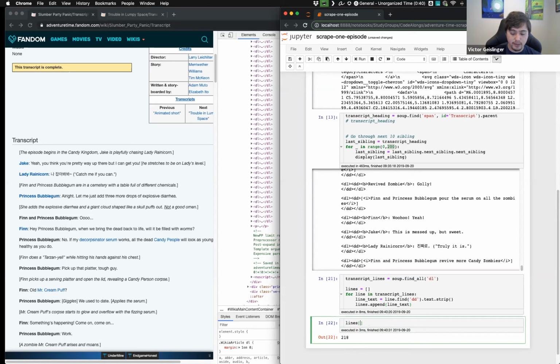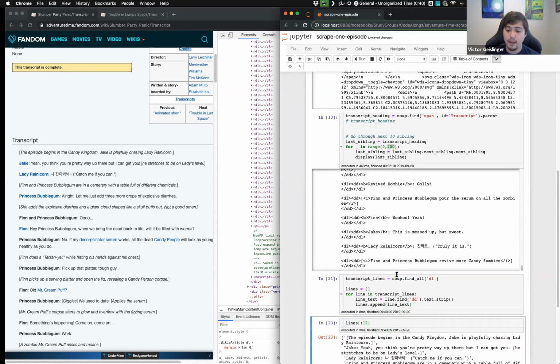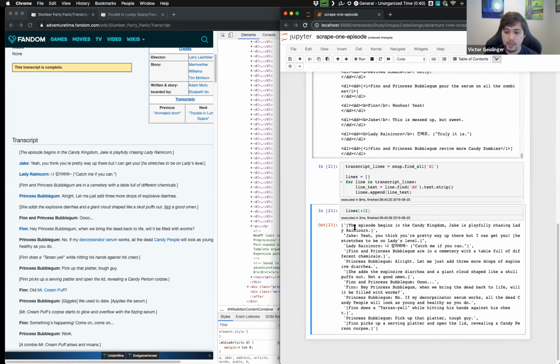So let's check out just to see what these look like. Let's do lines, the first 12. And you can see here, it's a list of them. Here's the first one, the second one. Cool. So we get that whole line right here. Okay, so this is good. We get basically each line. So we don't even have to think about this website anymore, right? We just have all the info that we care about.